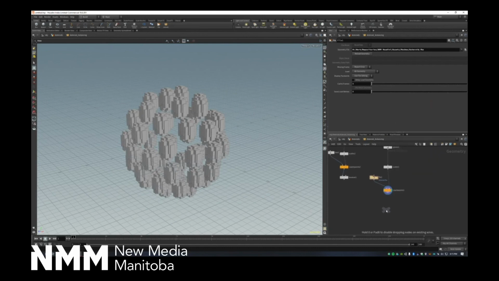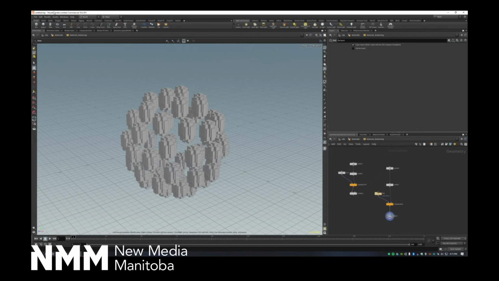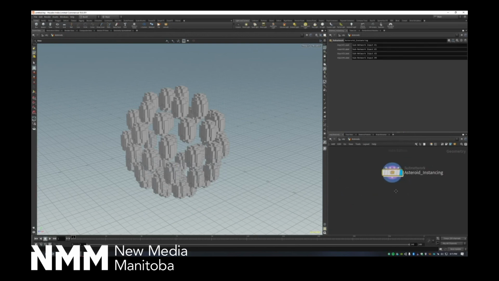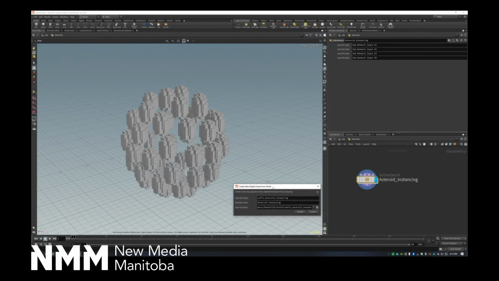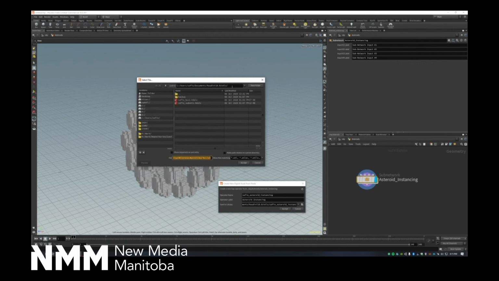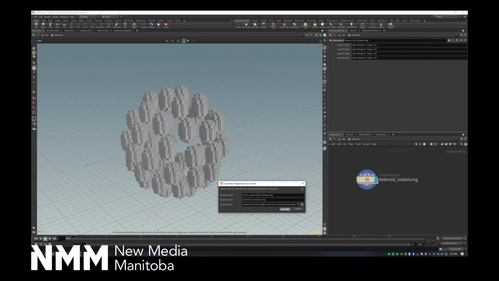I'm just going to make a null node at the end of my network here as our output. Call it output. And just to kind of get the ball rolling, we're going to make this a digital asset. So I'm going to make sure I've got my subnetwork selected here, and I'm going to right-click, create digital asset. And generally, I like to save the digital assets directly into the project folder. So we're going to paste that path there again. I'm going to go to HDA, and we're just going to call it asteroid instancing HDA. Hit accept and hit accept.